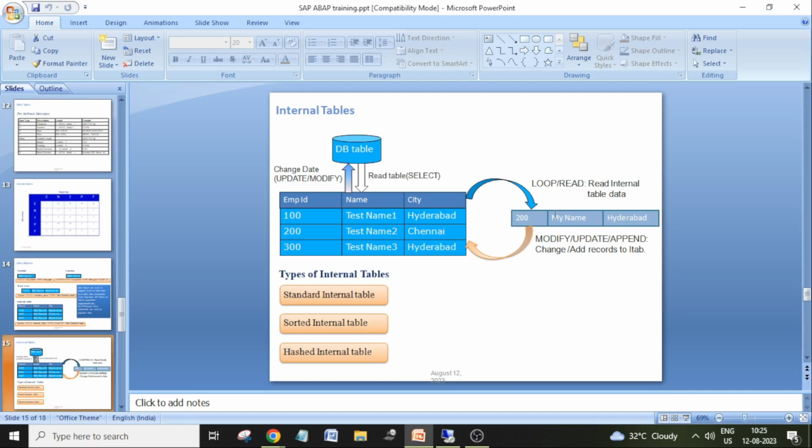So internal table and work area are related, and we use both together. There are some advanced objects also. We'll discuss them in future sessions.